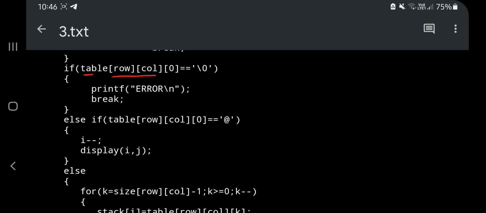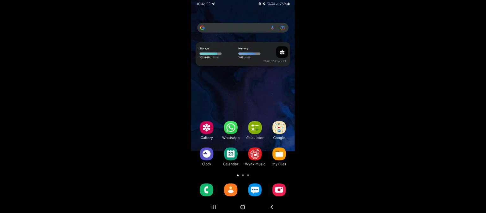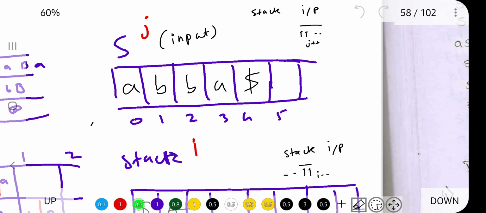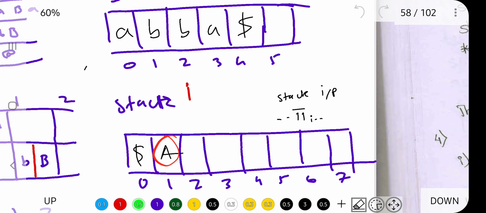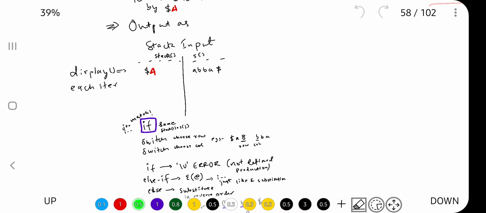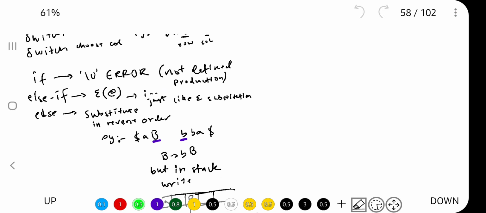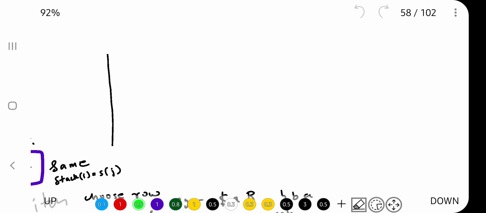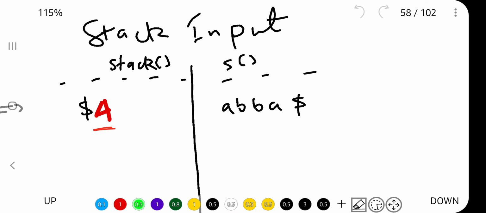Here what we are checking is table of row column. What is table of row column? If you observe carefully, why are we checking the stack of I value and assigning the row and the column values? See, we got here capital A and we got here small a. So what do we usually do when we have the stack and the input? What we compare is these two values, right? So let's do it here only. We'll compare this value and this value.